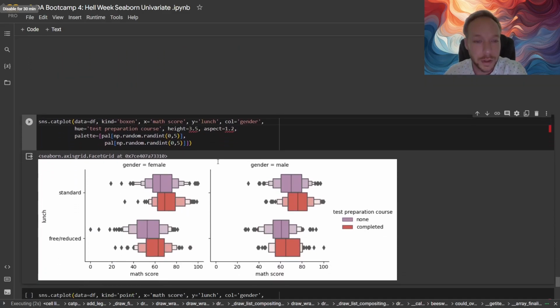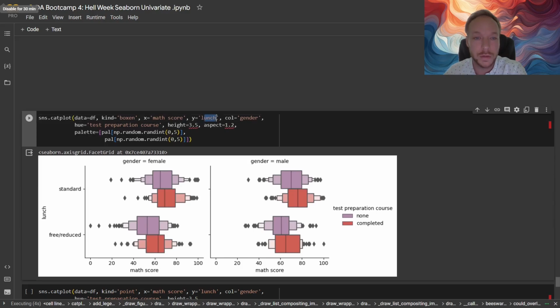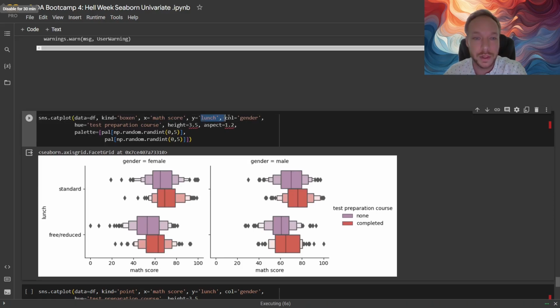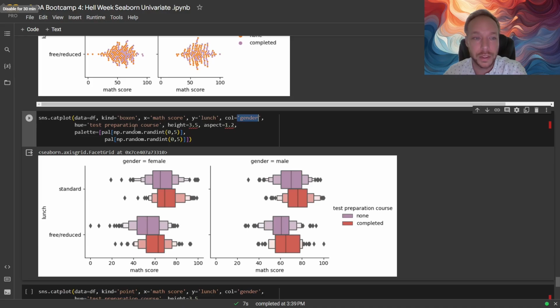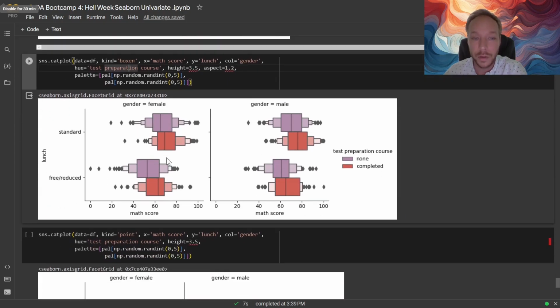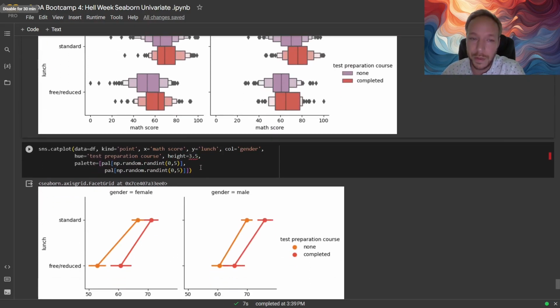We can do some other plots right here. We can do lunch equals, so math score, lunch, column gender, hue, so separating by 1, 2, 3, and then test preparation, so 4. Only on one row right here. So you're getting a good sense of how that distribution is really changed by female and male, but really by test preparation, which seems to have a much larger effect on the final scores, which is not super surprising.